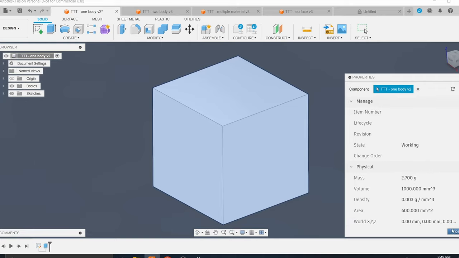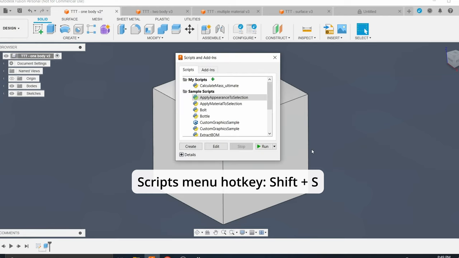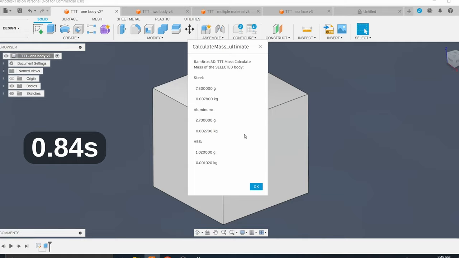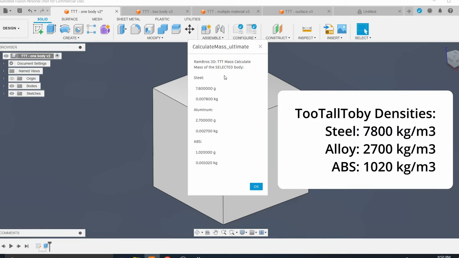Now let's do the same thing with our script. As you can see, it takes less than a second. This script is tailored for TooTallToby's tournaments. These preset densities are taken from TooTallToby's website.